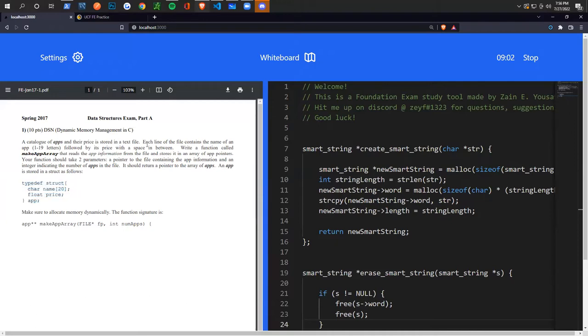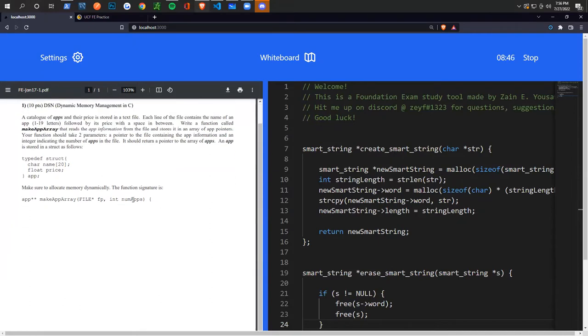So let's just see again the structure of what we're reading in. Each line of the file contains the name of an app. Okay. Followed by a price with a space in between. Okay. So I'll give you guys like a minute or two to think about what you should do. And then I'll go ahead and go into it.